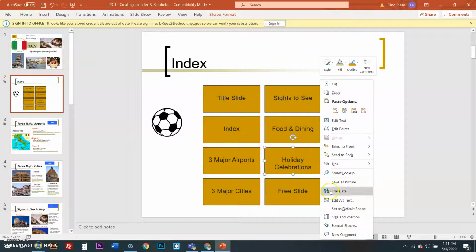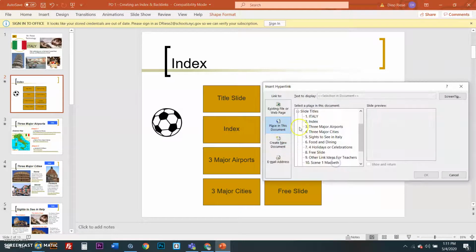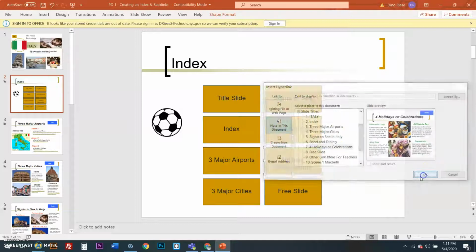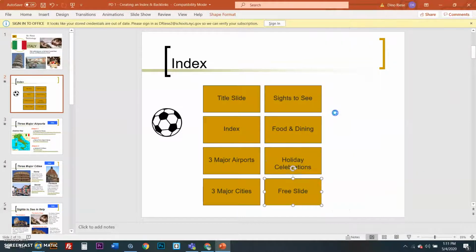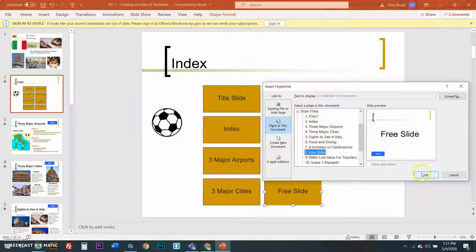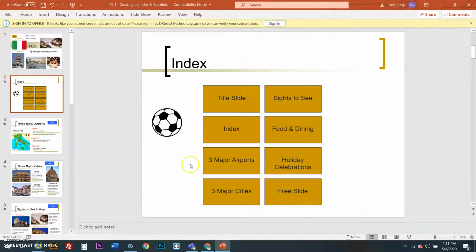Right click, link, holiday celebrations, and then you'll go to free slide. Right click, link, and you'll go to free slide and hit OK. So now basically you have all of this connecting to specific pages in your site.